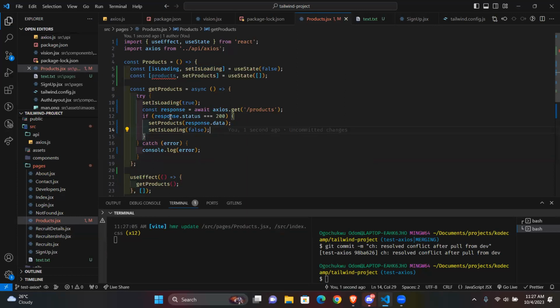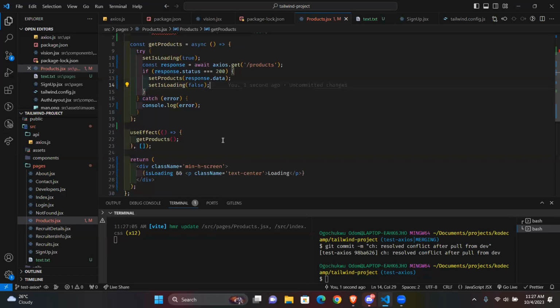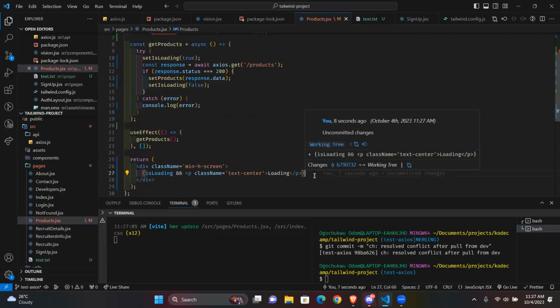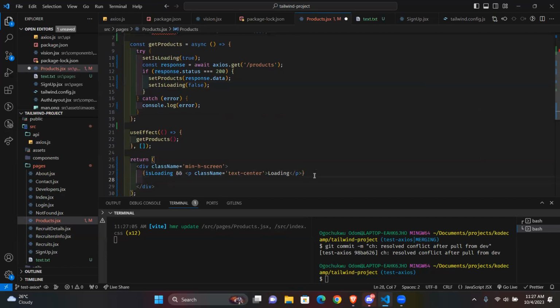Okay, so I do that. What's the next thing? We have to map our products here. Sorry, I have a question. I didn't see us convert this into JSON. Is it that Axios does it automatically?